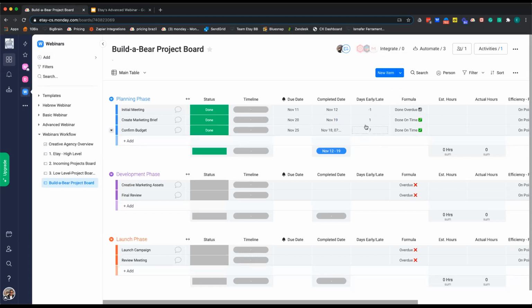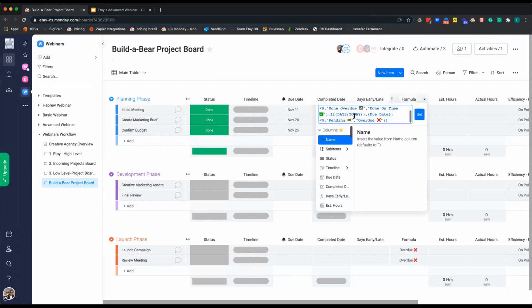First, I have a formula column to differentiate how many days were different here, right? So if I can calculate the number of days that were either early or late based on a due date and the actual completed date, I can see that here. And based off of this answer, I can actually get a visual of what was done overdue, what was done on time, what is still pending, and what is overdue.